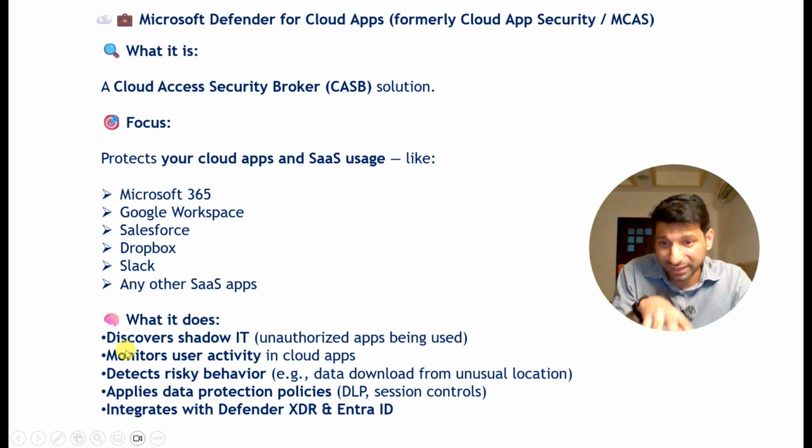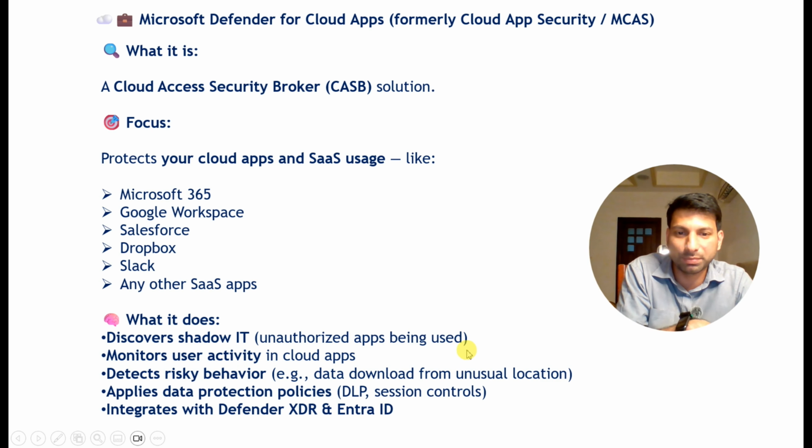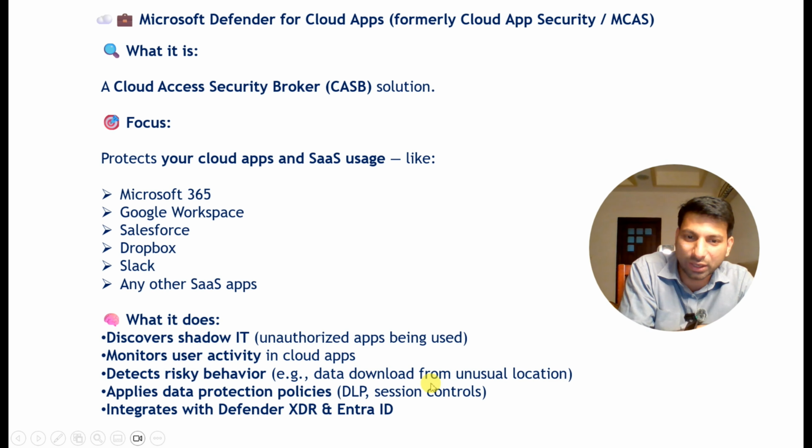What it does: it discovers shadow IT, unauthorized apps being used, monitors user activity in those cloud apps, and detects risky behavior like data downloads and unusual locations. It applies data protection policies like DLP and session controls, and integrates with Defender XDR and Entra ID to protect the environment. So that is the other product which Microsoft 365 offers us.